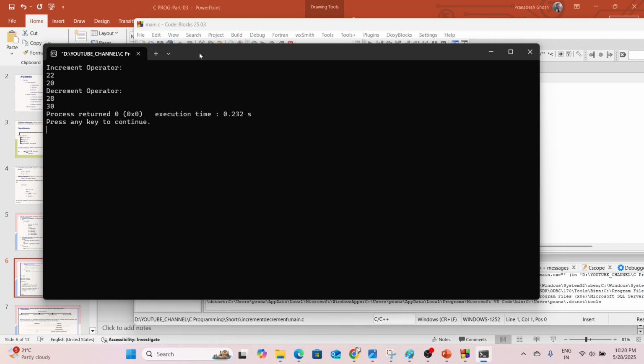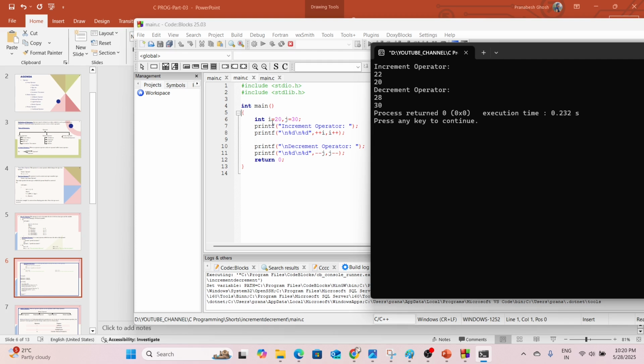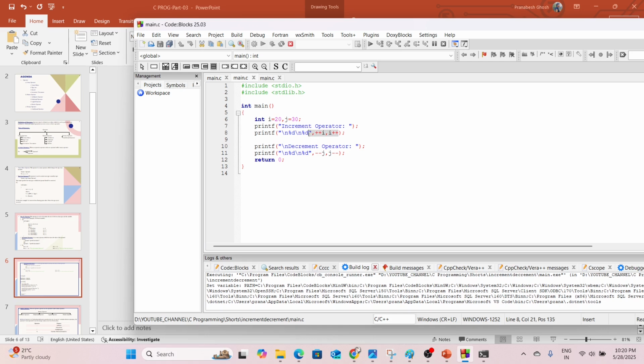If you see here, the initial value of i is 20, but as soon as we do this increment, it will execute from right to left. In order to execute the code, it will always start from here and move like this. So if you see, first it will consider the first one. Here, as we are using the value first and then incrementing, i will have the value 20, and then we are incrementing it by 1, meaning 21. So the first value it will print is 20.